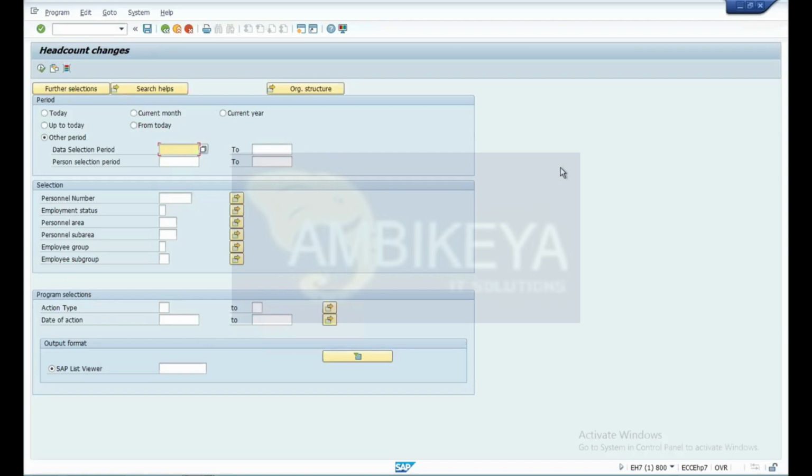You can give current month what is the head count, current year what is the head count, up to today, from today what is the head count, and then there is other thing where you can give your own start date, end date. Then in the selection you can give what all employees you want to see, employment status, person area, person sub area, employee group, employee subgroup. Also you can put action type and date of action also. And lastly, you will find the output format, in what format you want to see.